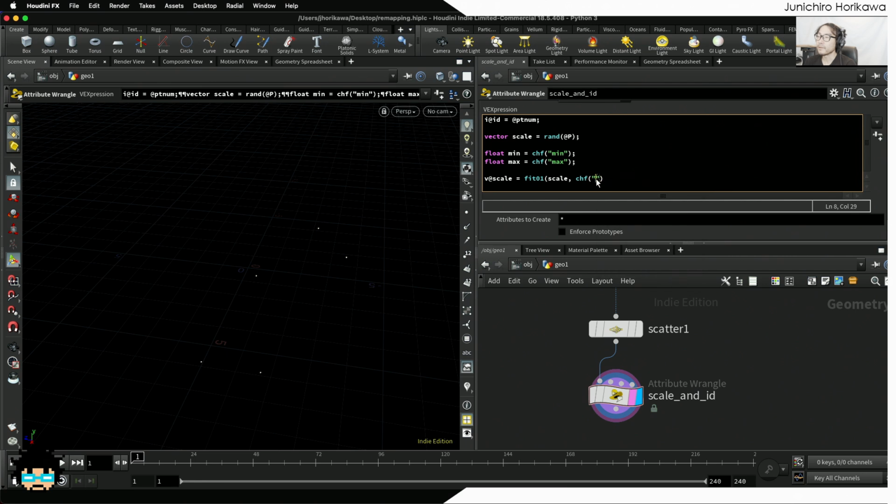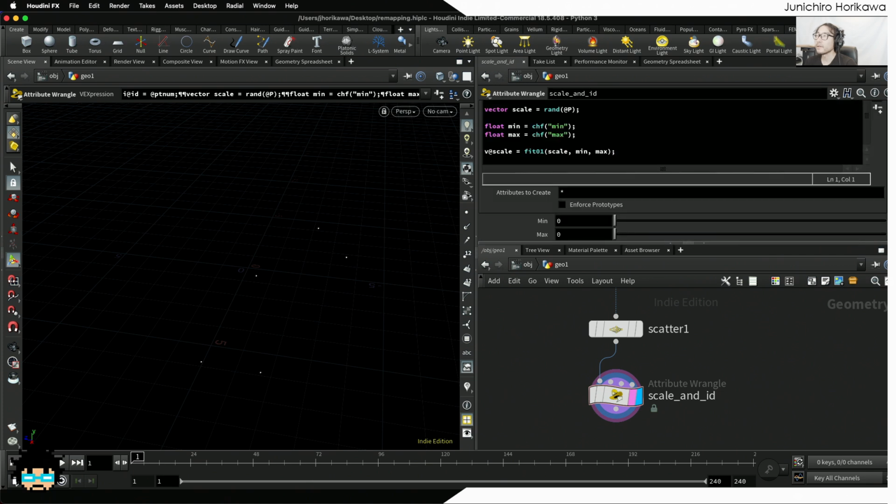So for the target minimum, I'm gonna use float, this min value, so min. For the maximum, just use max. Okay, now let's set the minimum value and the maximum value to something.